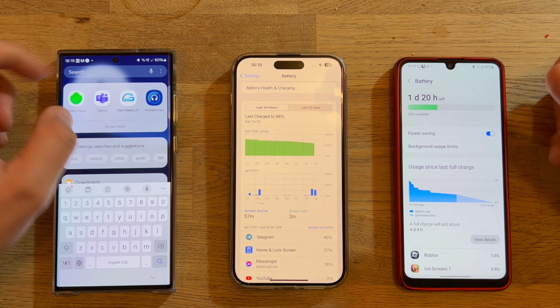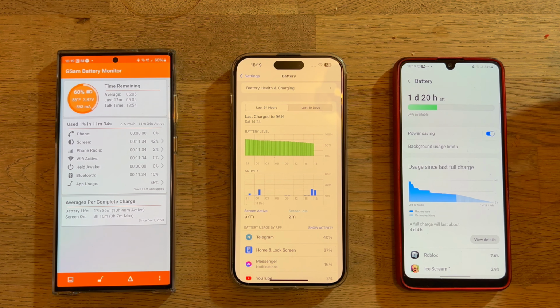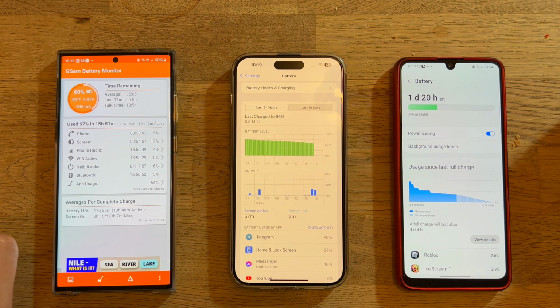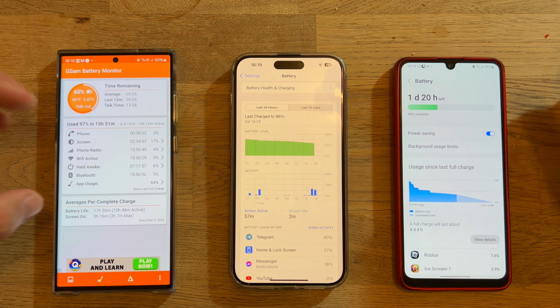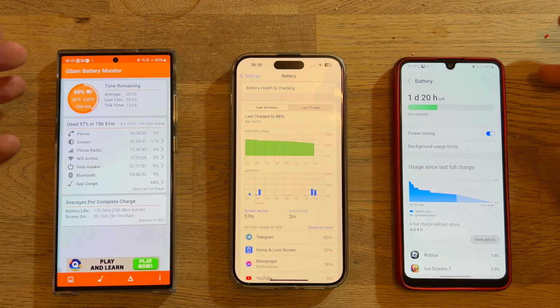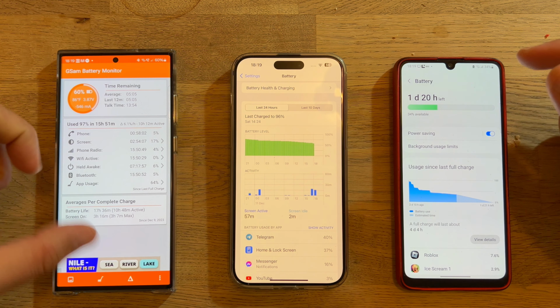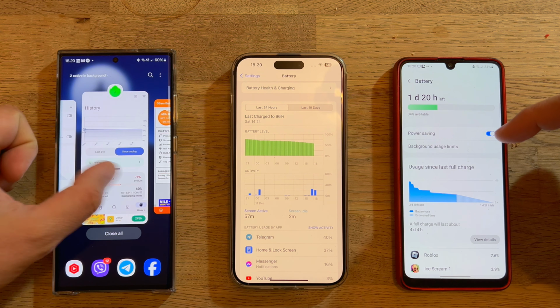So this is one of the applications. The other one is the GSM Battery Monitor. If you click here, there's going to be something called since last full charge. So now you can just see, guys, since my last full charge, how much I used the phone, the screen on time, and all of this. And this is not right. I have a feeling that Samsung should really revert this back to the way it was.